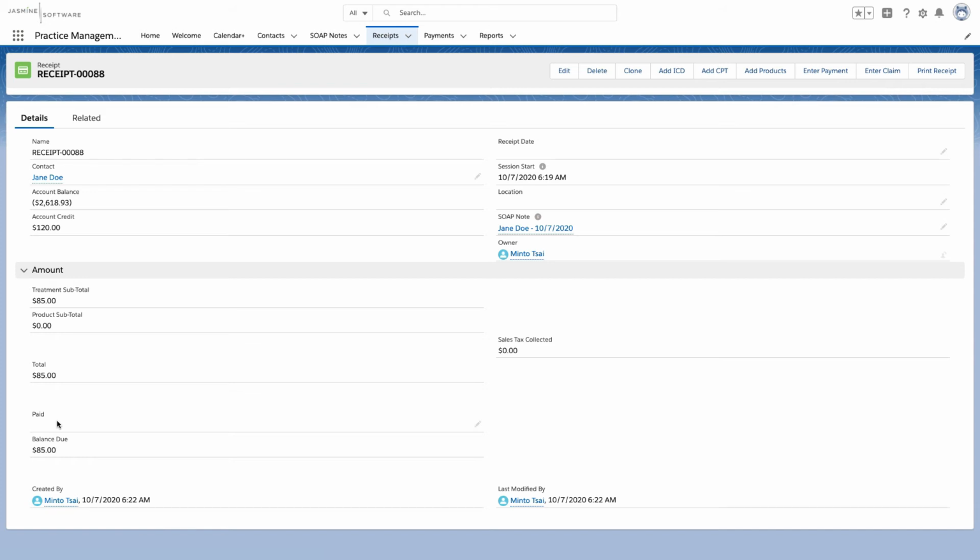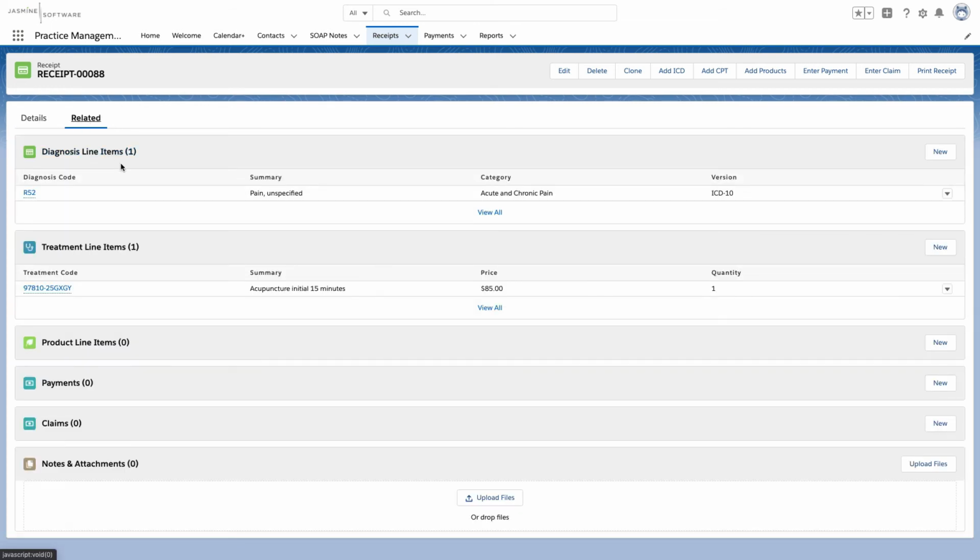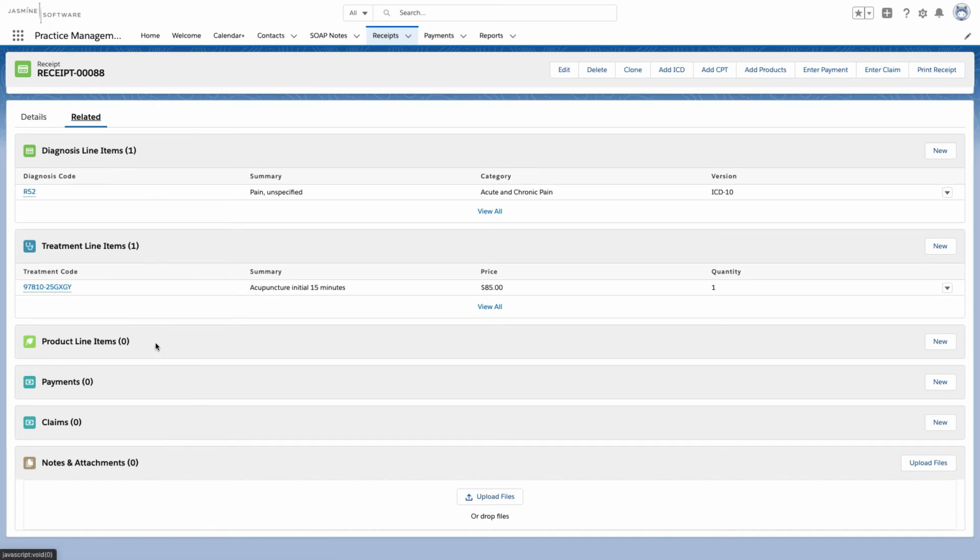Here we see all the regular fields that we were used to. And just as we saw in the contact record and the SOAP note, we also have a Related tab here. So this just makes it really nice where everything is put into their own tab so that it's out of the way. So if we go to the Related tab, we see the ICD-10 codes and the CPT codes that are related. If there were any herbal products or products, they would be associated here, and then we haven't had any payments or claims, so those are empty as well.